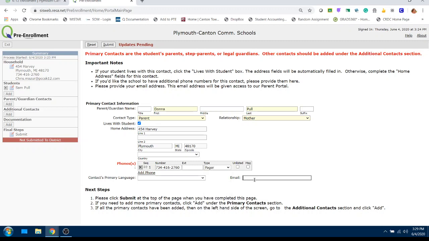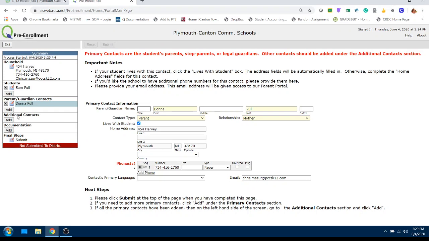And email address. The email address is really important because this is what we use for Parent Portal. You'll get Parent Portal access later, but we need an email address to grant you that access. And each parent needs to have a different email address listed. All right, so I've added Donna.